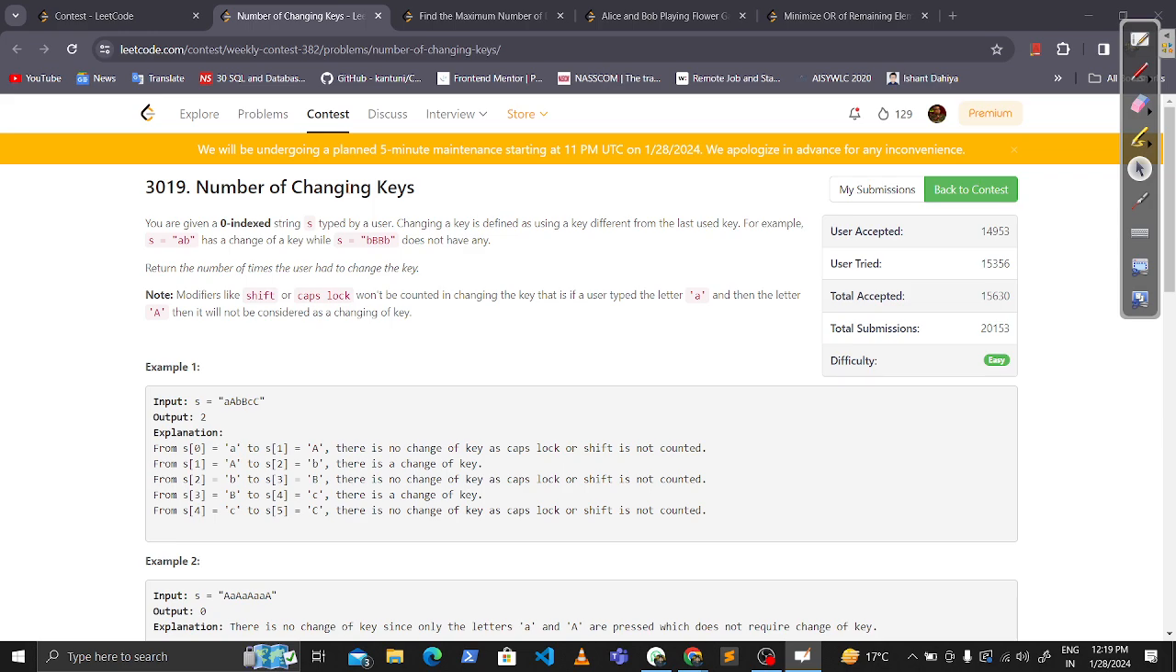What they're trying to say is if I type b and then I put my caps on and then I again type b, that is not a change. So the capital and small letters coming consecutively would not mean a change. Only if we are using a different key can we say it's a change. We need to return the number of times the user had to change the key. So we have been given a string, and we need to count the number of changes as described in the question.